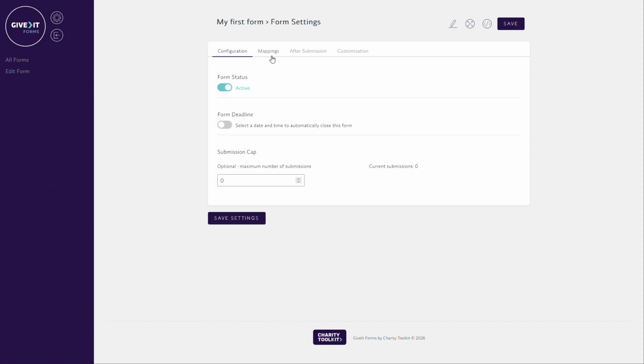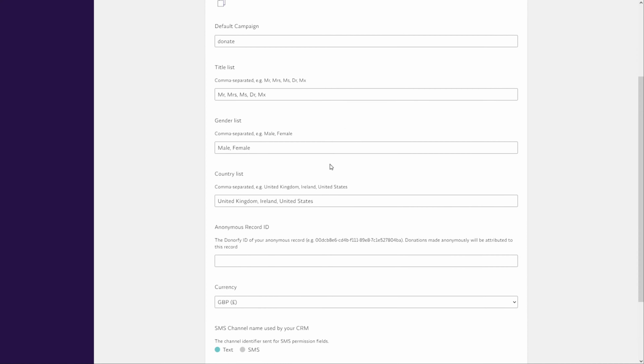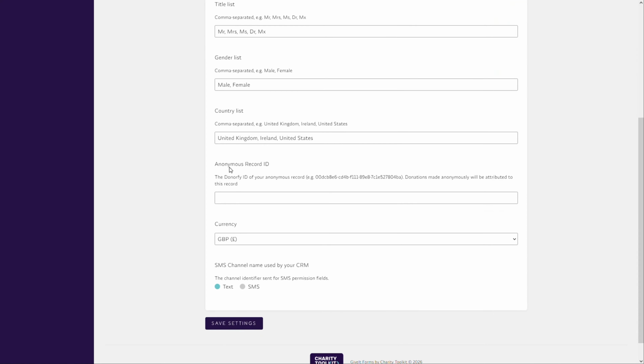In the form settings, let's move over to our mappings, and this is where we're configuring all of our Donorfy centric details. Towards the end of this list, we're looking for the anonymous record ID. Every one of your records, every one of your constituents in Donorfy has a unique ID number like this. All you have to do is generate or identify your anonymous constituent, park their ID number in there. So for ease, I'll just borrow that one, and save your settings.